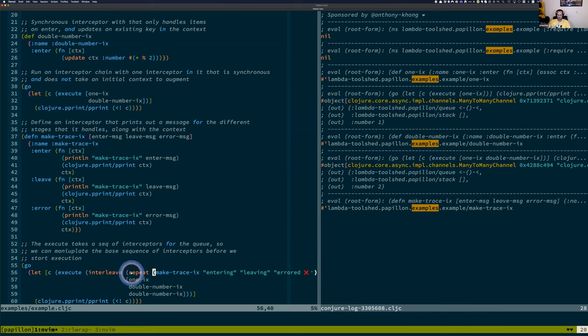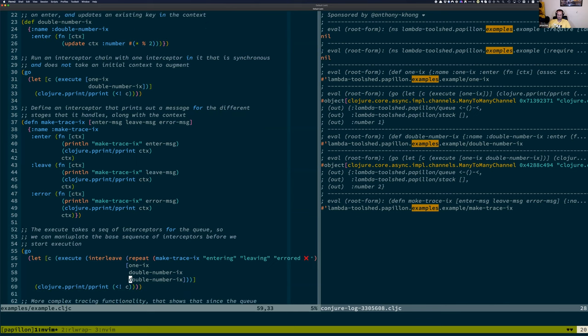I make a sequence of that interceptor by calling repeat. So this is a lazy, unterminating sequence of that interceptor. I now have my standard interceptor chain: one, double, and double. Because this is just data, I have these two different interceptor sequences. One's an infinite sequence, one's a sequence of three. I can interleave those two.